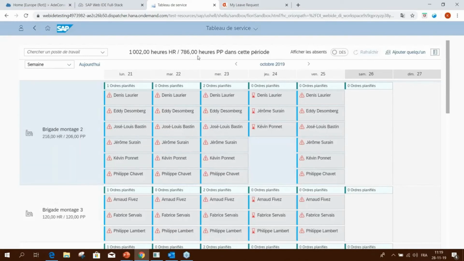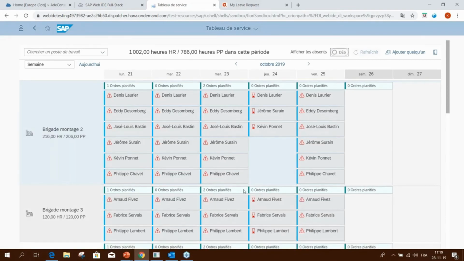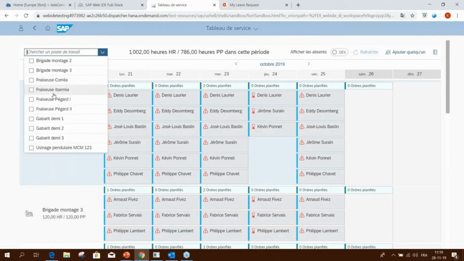On top of the screen, there are several buttons which allow users to, for instance, filter out persons who are currently on holidays, thanks to this switch button. Let's click on it. You see these ones? If I click again on it, they disappear. You can even restrict data to one or more work centers. Let's take these two.